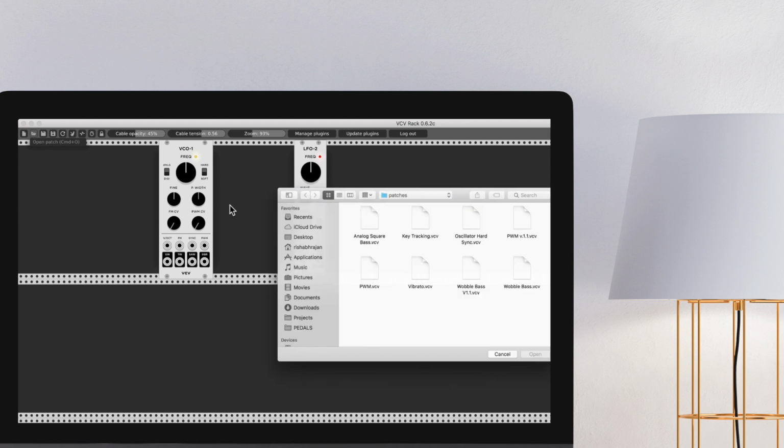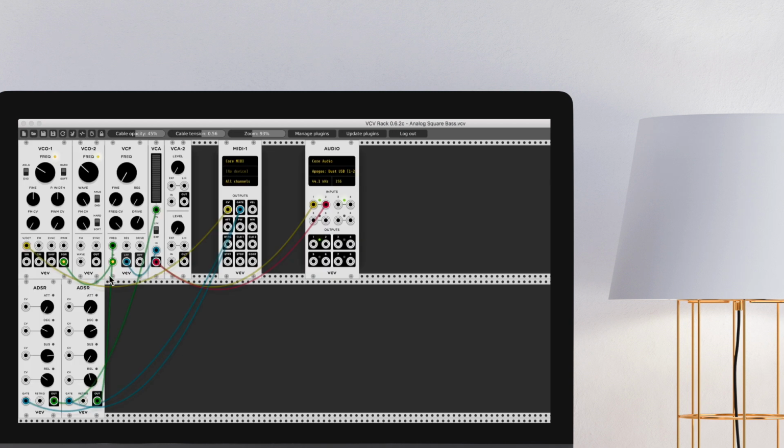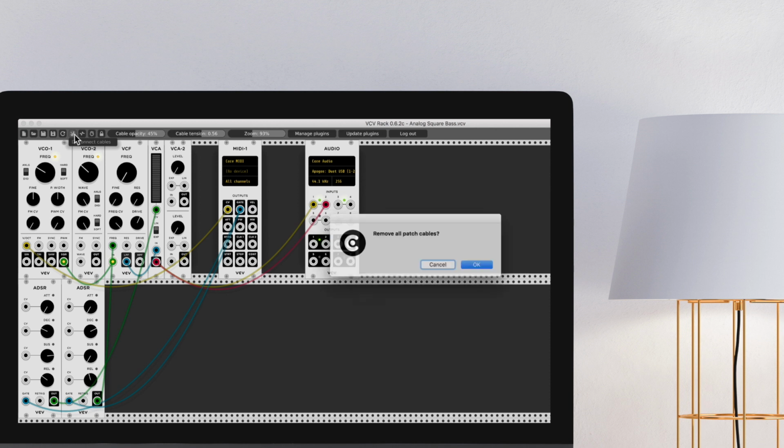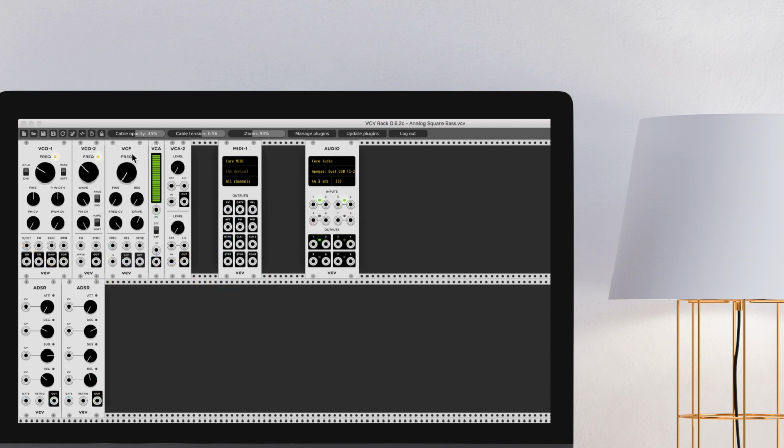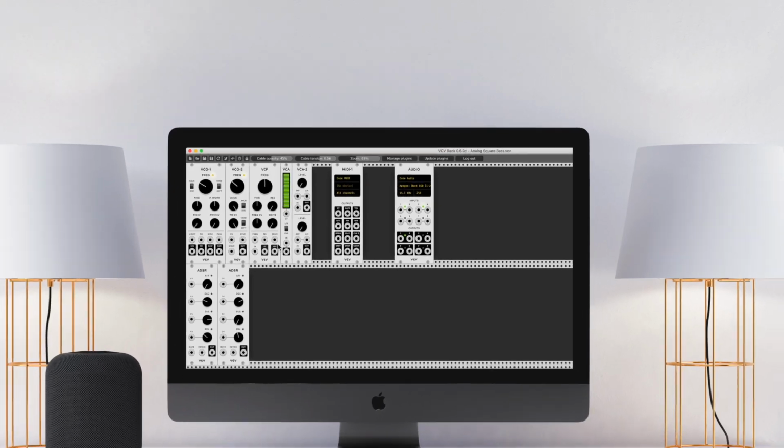So for example, if I have a patch set up with multiple cables connected, I can choose disconnect cables here, and then say remove all patch cables. I'll hit OK, and it's all gone. Going back to that right click menu, so we looked at disconnect cables. Randomize is helpful. So if I select randomize, it's going to randomize all the parameters just on that particular module. And then finally, there's initialize to reset everything back to its default state.